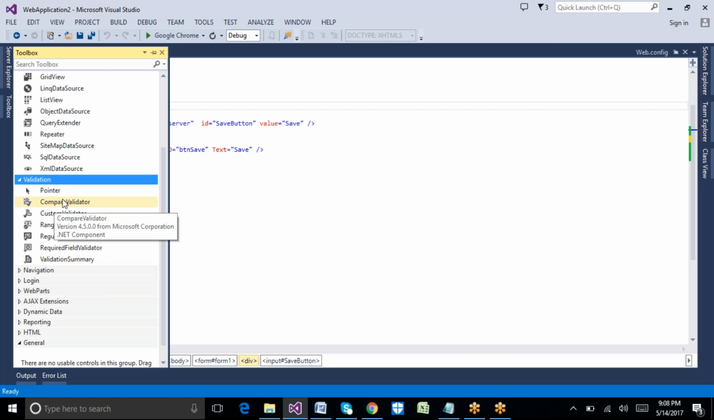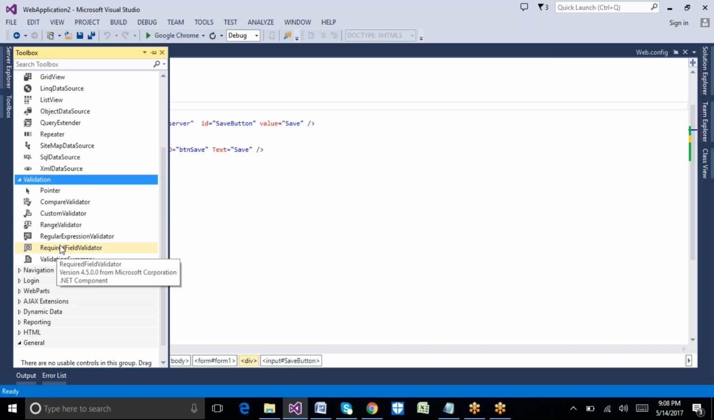Here we have a couple of validator controls. If I feel my particular control is a required field, then I can put a required field validator on my control. Then whenever the user tries to skip that particular field without entering a value, it will pop up a message saying that these are required fields. So how can we implement that? Using the validation controls.